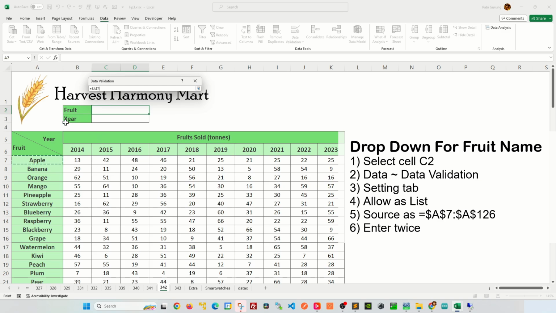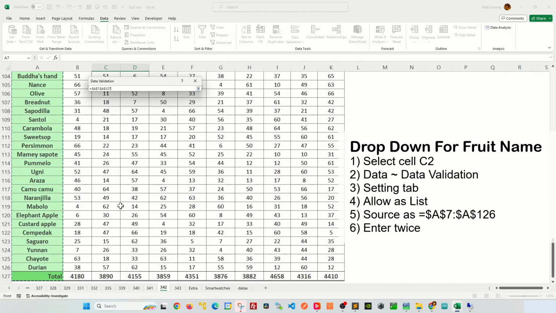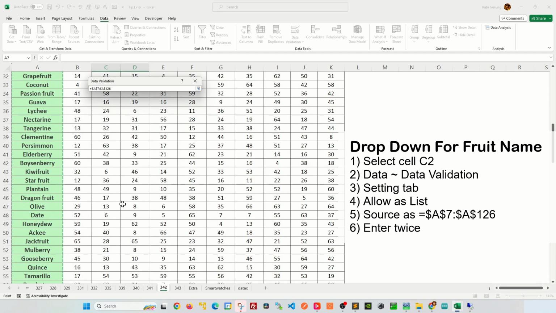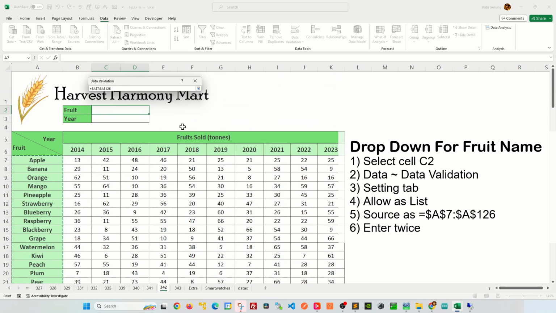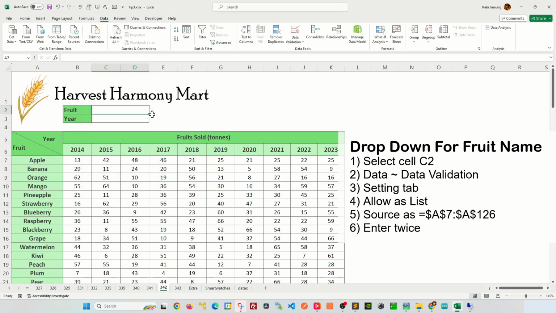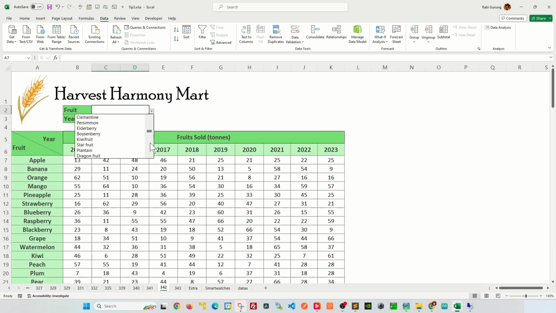I'm going to select all the fruit, all the way down to the very last one except the total. After that, if I hit Enter and Enter one more time, you can see a pull-down menu appear with all the fruits available. Just select one, and that completes the pull-down.